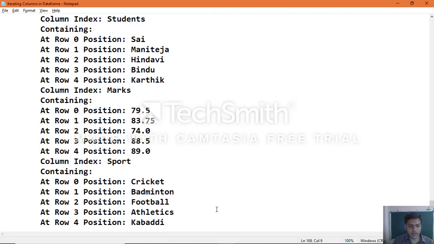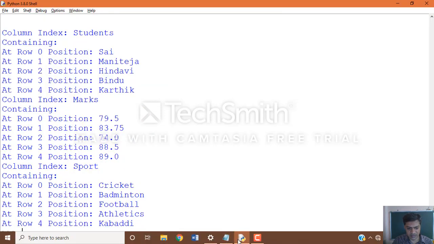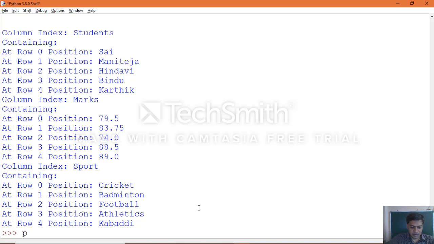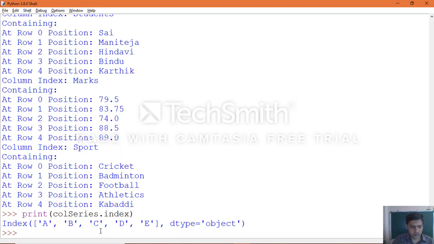Okay, now if you want to print that particular indexes, yes, you can print the indexes by using print of col series dot index. So this is the actual index labels which we used when we updated the data frame: a b c d e. So earlier we got 0 1 2 3 4, when we applied the default one, whereas now we use row label indexes.